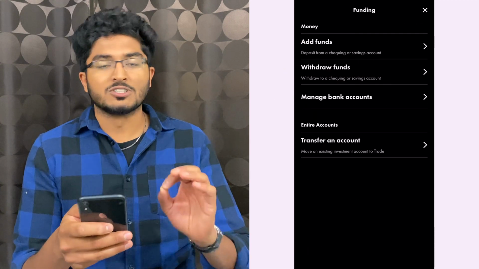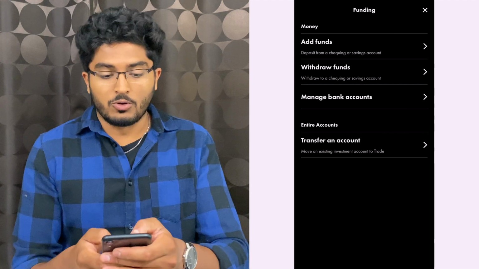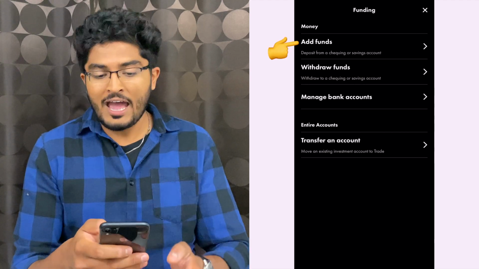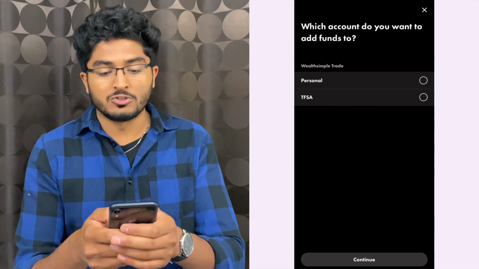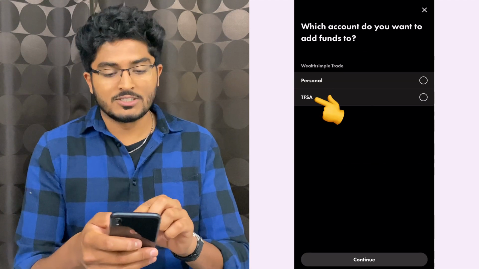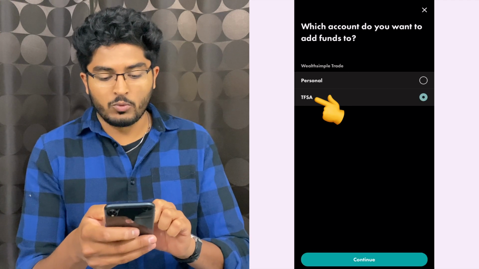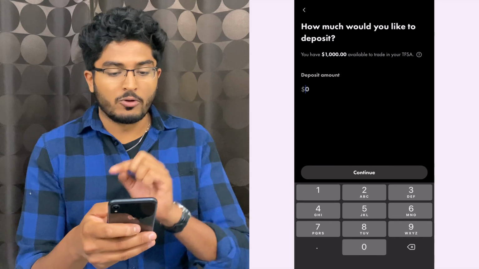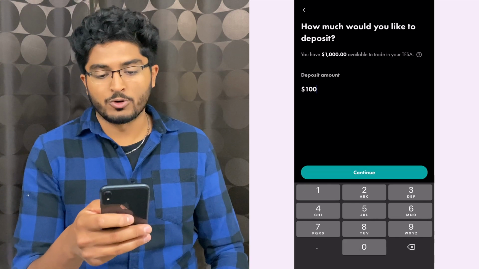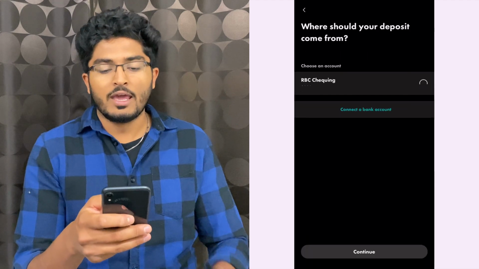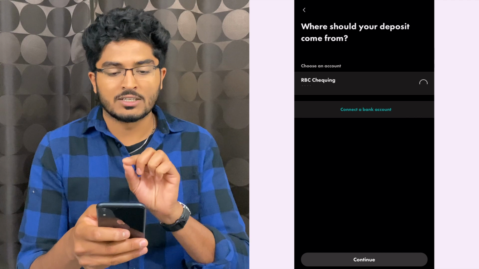Now, this is how simple it is to add money or withdraw money from your account. So we can go here and we can either add funds, and we choose which account we want to add the funds to. Now, I created a TFSA with this Wealthsimple Trade account, so I'm going to click on that and we can press continue. Now here we can add the deposit amount that we want, and let's just say $100 for example, and press continue again. And then we can take it out of this bank account, which is very, very easy to connect.